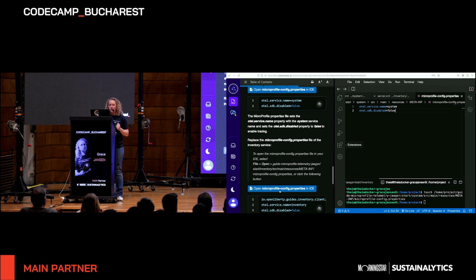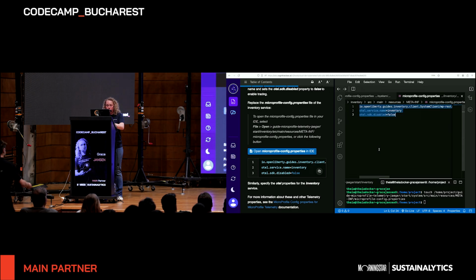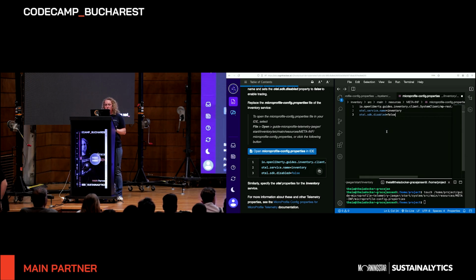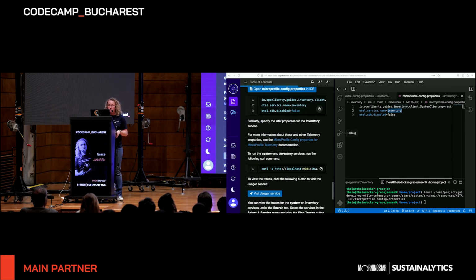So now we need to do it for the inventory microservice. So again, we're going to open it up. In this case, I already have some configuration in there. I'm just going to add those two additional pieces. So again, in this case, the only difference we've made here is it's a different name for the service, because this time we're in the inventory service. Okay, so now I can do this last curl command.